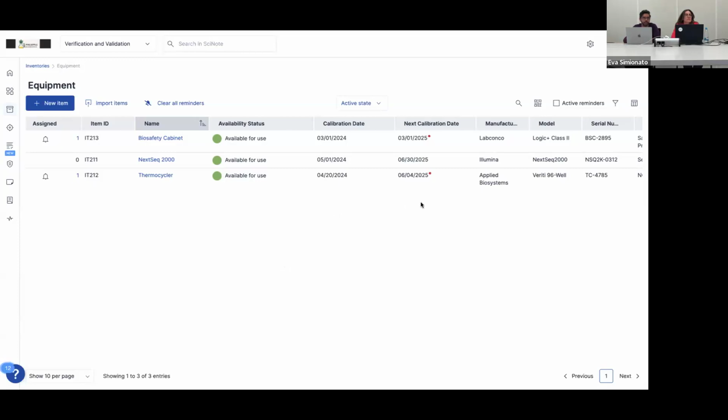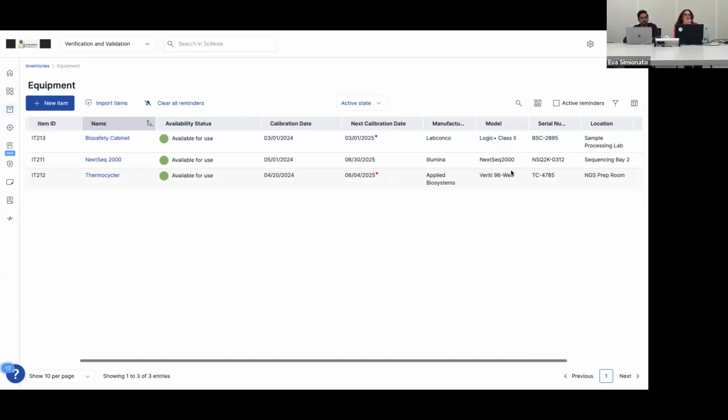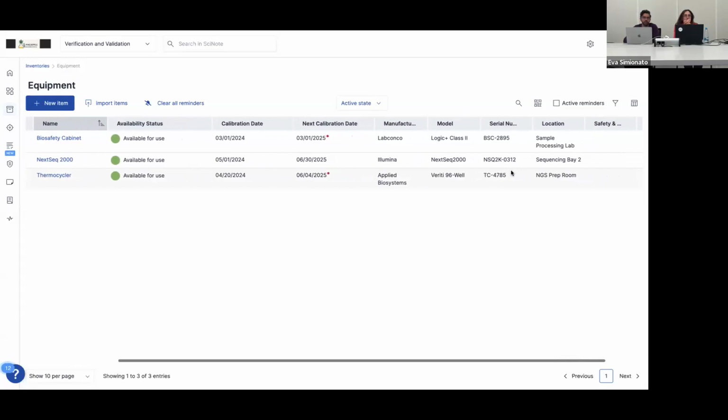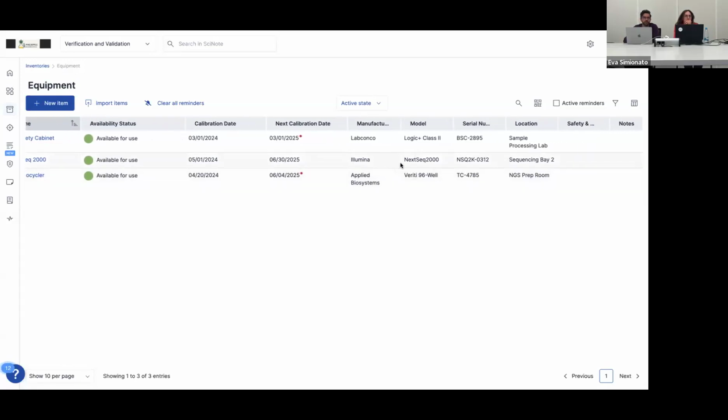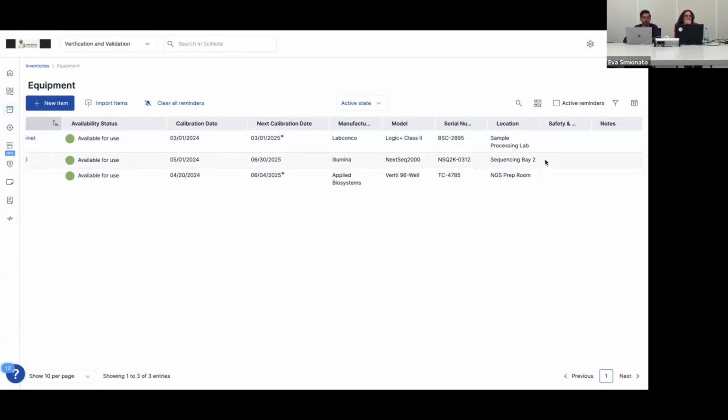You don't want to accidentally use an instrument that's out of calibration, because that invalidates the data being generated by that particular instrument. And then all these other columns here, again, depending on how much you want to track, you can have the manufacturer, the specific model, serial number. You can even upload a troubleshooting guide, user manual. All this information can be captured in the inventory right here in SciNote.